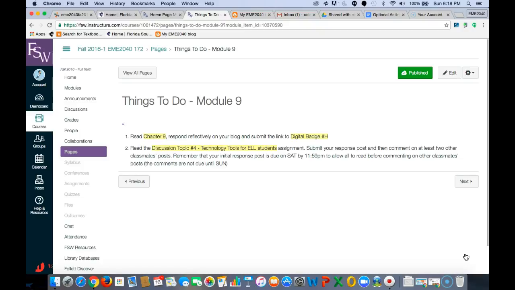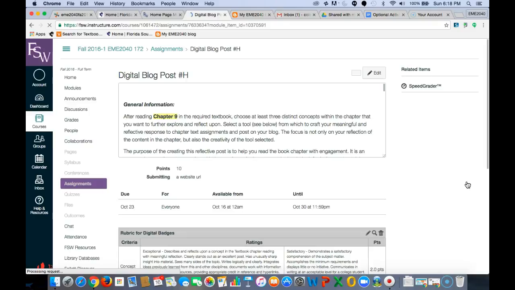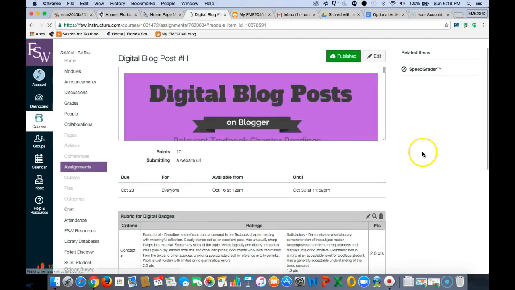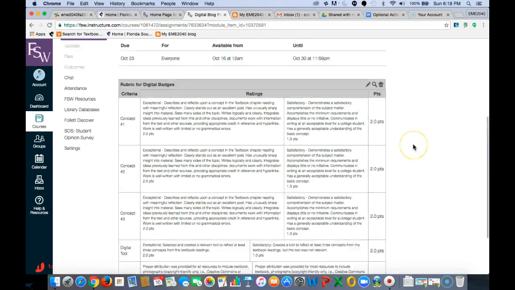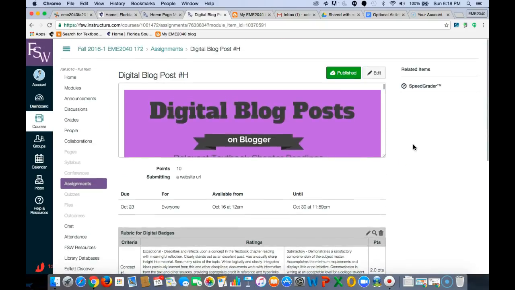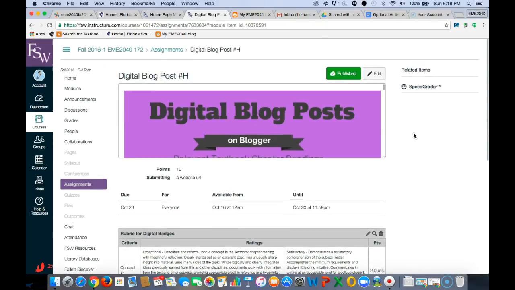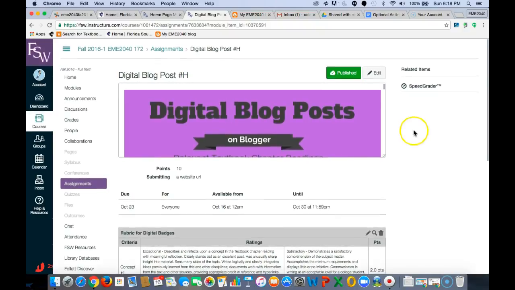Remember too that this is always due on Saturday as your initial post, and then you follow up your other comments on Sunday. And then we have the digital blog post number H assignment. So there are a number of things to get done this week. If you have time and want to go ahead, I do encourage you to look at the next module, and that will get more into the expectations for the collaborative lesson plan project.